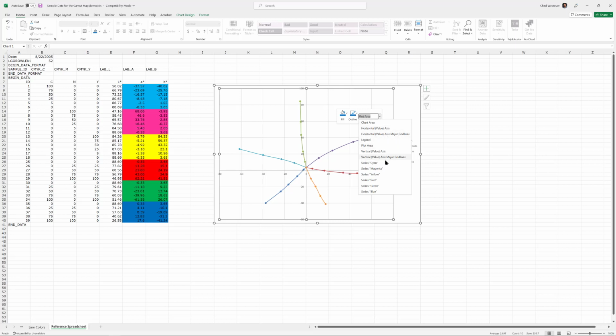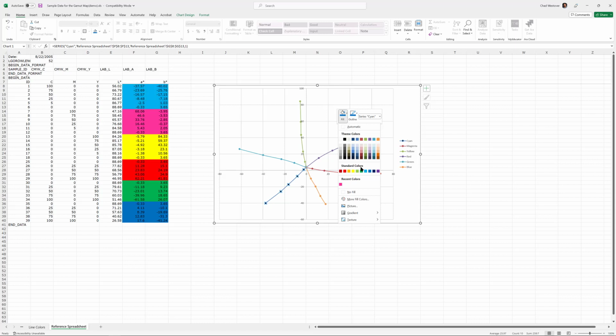Okay, so we're going to go down to series cyan, click on that. And for fill, we want to fill the dots with cyan color. So we're going to go down and pick cyan, which is one of the standard colors. It calls it light blue here, but it's close enough. For the outline, same thing. Pick cyan, and then just go on down to the next item.